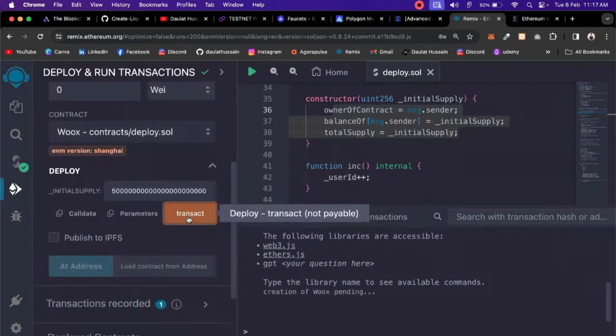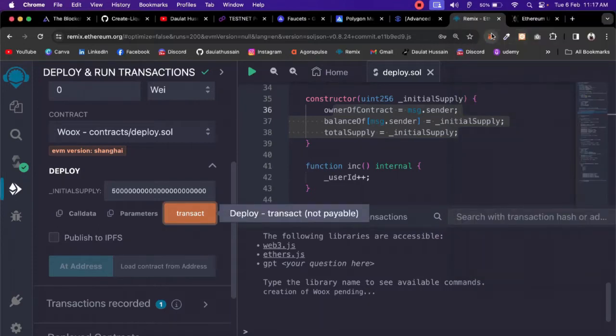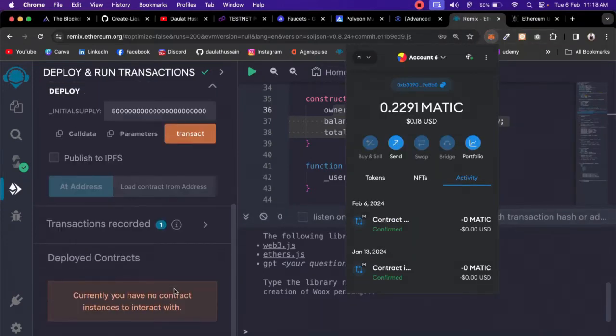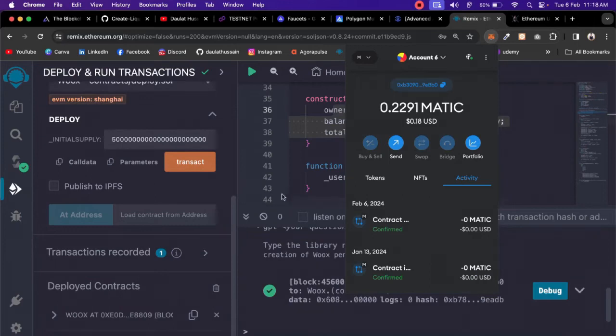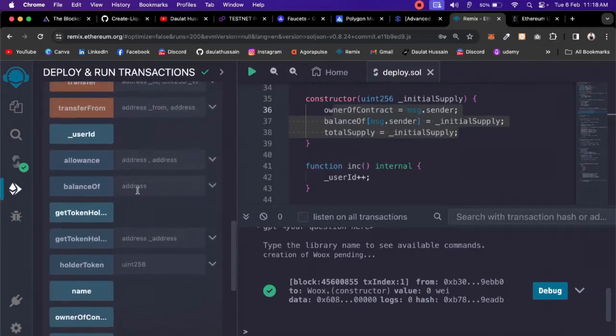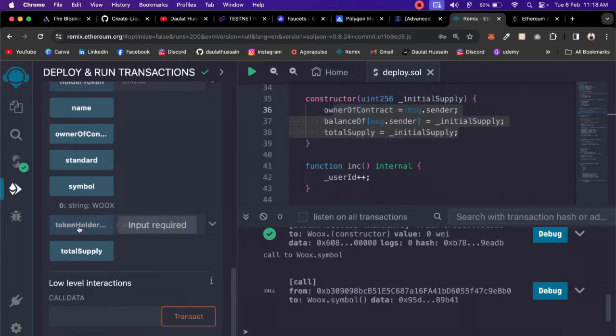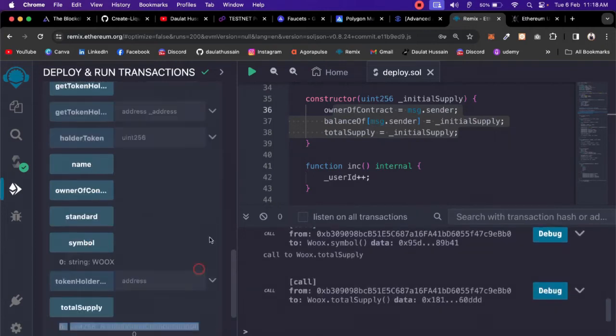It's going to call the contract, and here you can see MetaMask popped up, and we are deploying the contract to Polygon. Click on confirm, and it's going to deploy the contract. It will take a few seconds, and here the deployment is successful, and you got the instance of the contract. So here we have all the functions we have built in our contract, and you can straight away interact with your contract from here. This is the name. You can check the supply. You can check all of that.